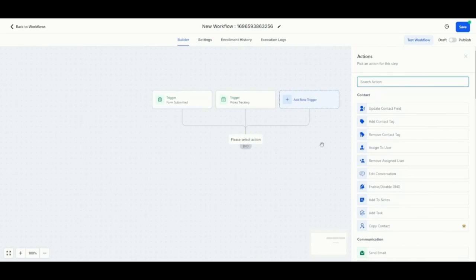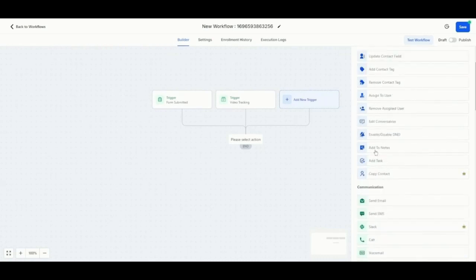Now, once you've set the trigger, you can then set a certain action, right? So you can set an action. First of all, it could be an action where you change something to do with the contact. Maybe you add a contact tag, you remove a tag, you assign it to a certain user. You can add a note, add a task, etc., etc.